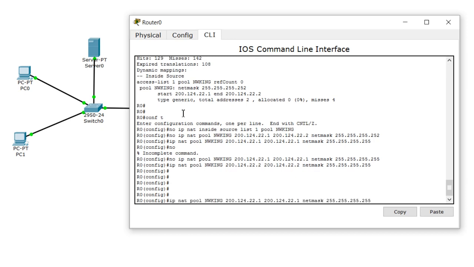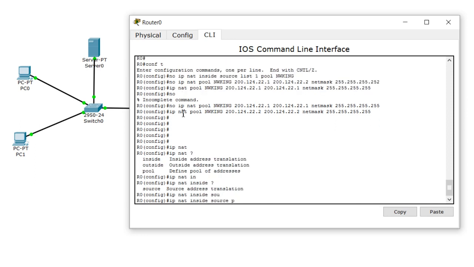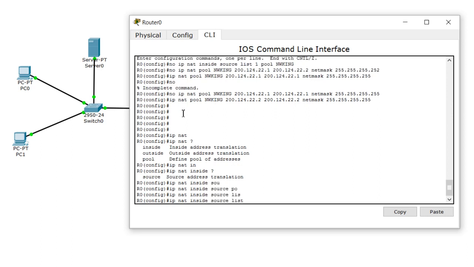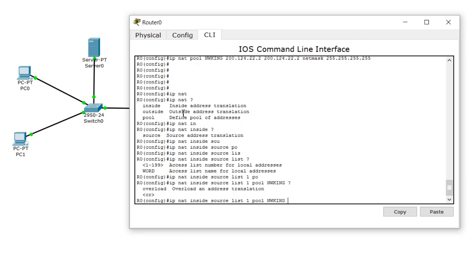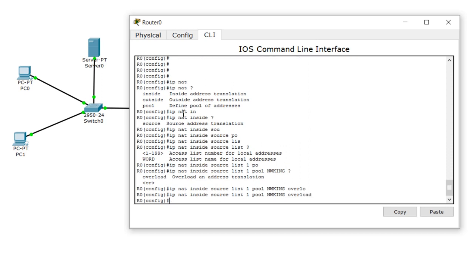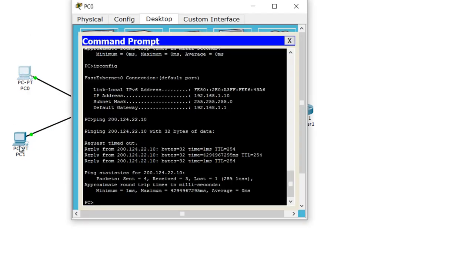Now let's configure PAT. So it's IP NAT, okay, forget this, we'll type it. IP NAT inside source, source is list 1, pool is NWKing, and we give this word overload, and this becomes PAT, right? So exactly the same thing. We will verify, we'll go back to our devices, so server, PC1, PC0.